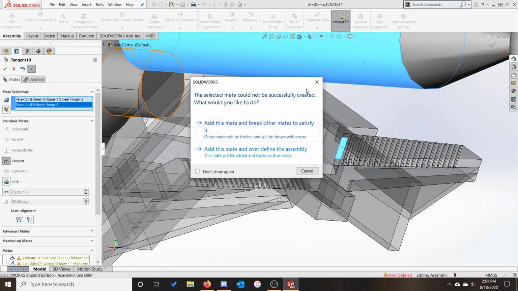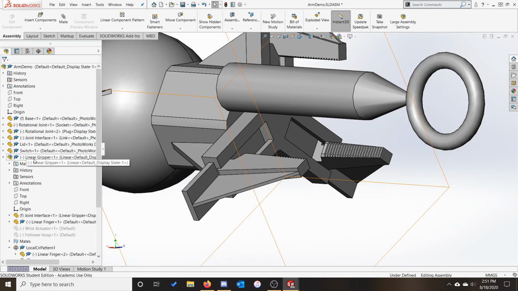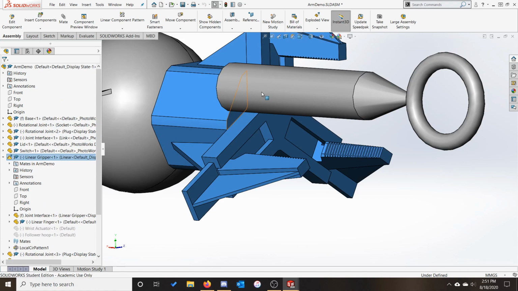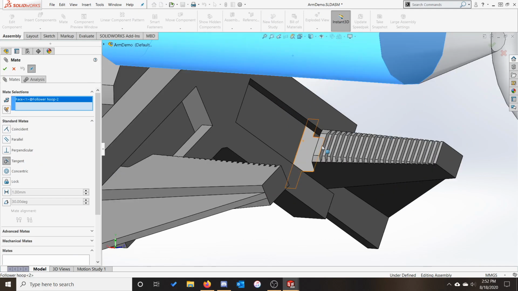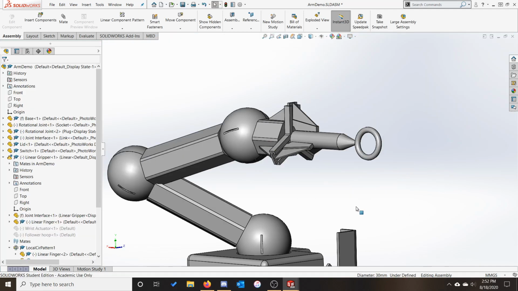Well, that's not exactly working out the way that I want. It's almost as though the fingers of the gripper aren't actually capable of moving. This is because the gripper subassembly is currently set to rigid, meaning that the entire subassembly is treated as an individual component. In order to fix this, we can right-click on the subassembly and select Make Subassembly Flexible from the context menu. This allows all of the components in the subassembly to now move relative to one another, allowing for our final tangent mate to be applied. Connecting in our cylinder to this final finger surface, hit our checkbox, and we're good to go.